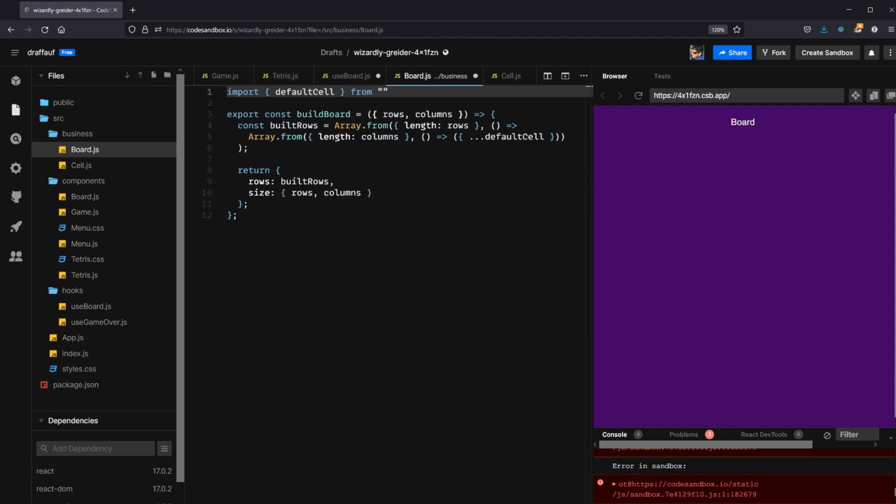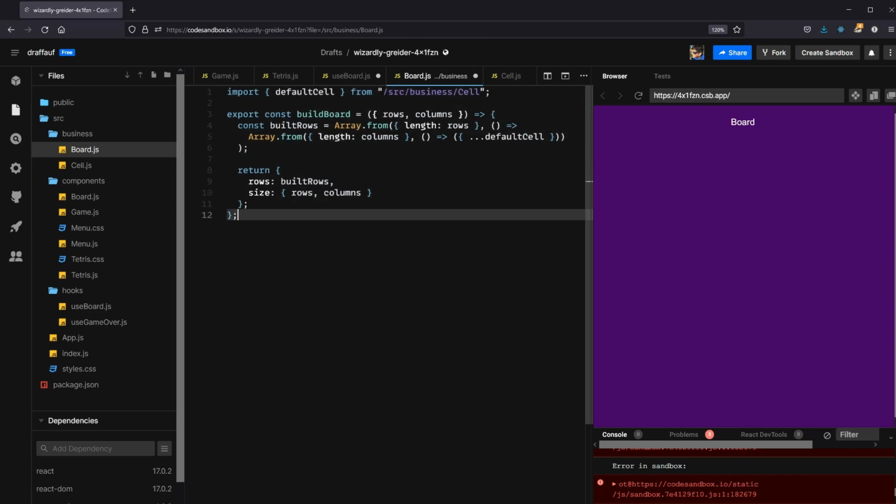And we're going to import that from source, business, and cell. So at this point we have a way to build our default board.